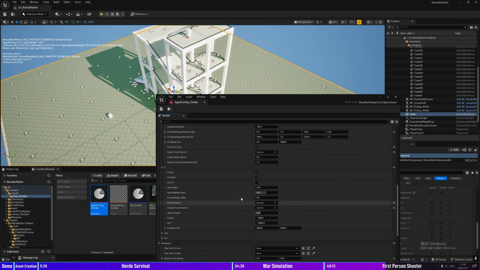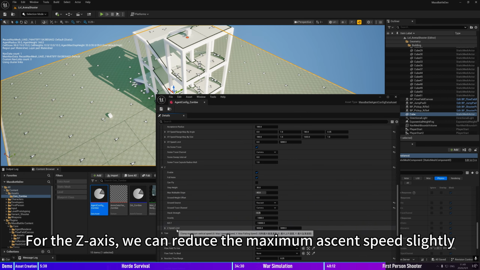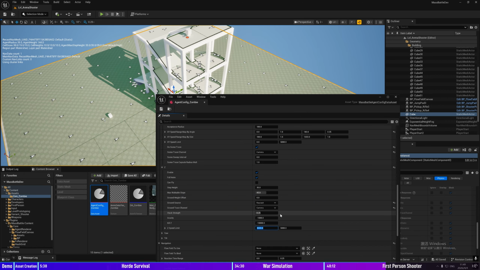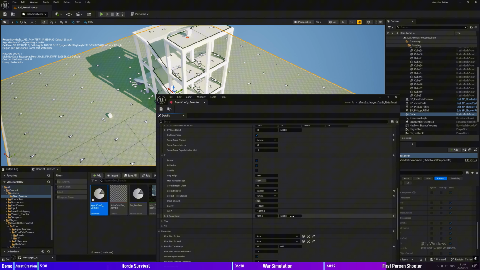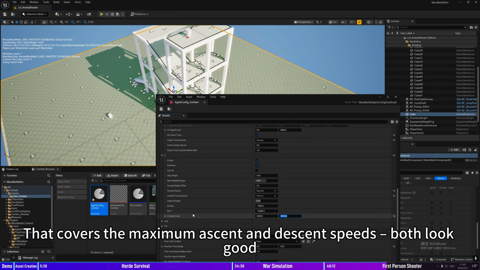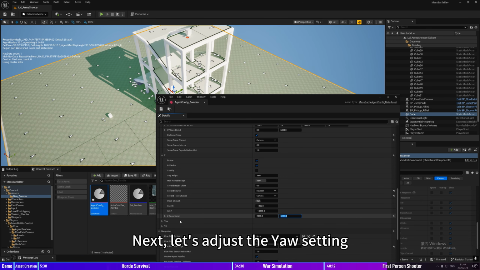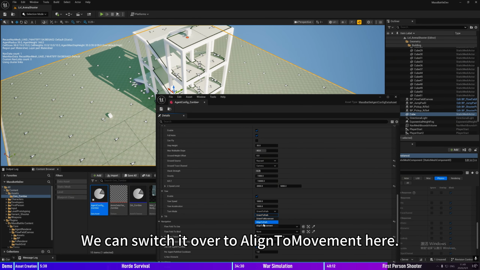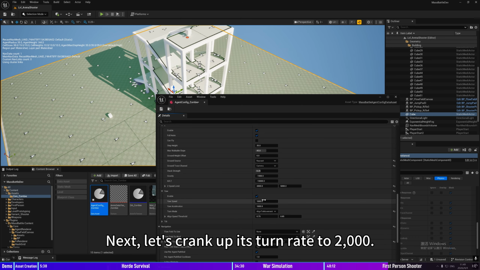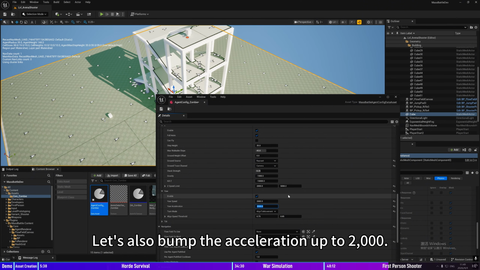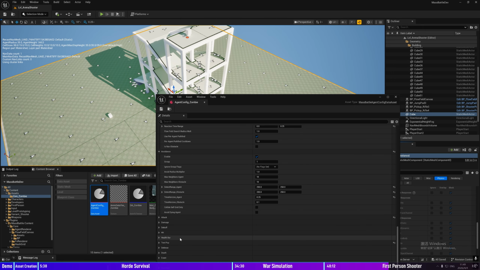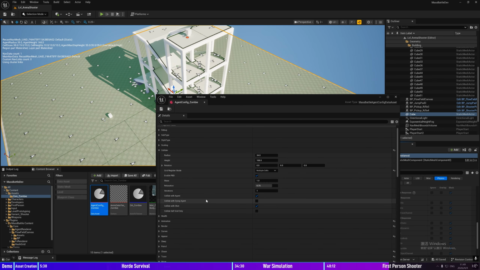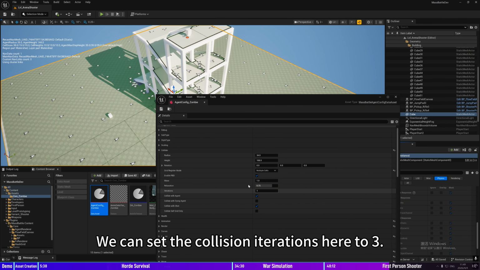Now let's examine the z-axis parameters. For the z-axis, we can reduce the maximum ascent speed slightly. Let's set it to 2000, for example. That covers the maximum ascent and descent speeds. Both look good. Next, let's adjust the yaw setting. Right now, the orient to path behavior feels a bit rigid. We can switch it over to align to movement here. Next, let's crank up its turn rate to 2000. Let's also bump the acceleration up to 2000. We can set the collision iterations here to 3.